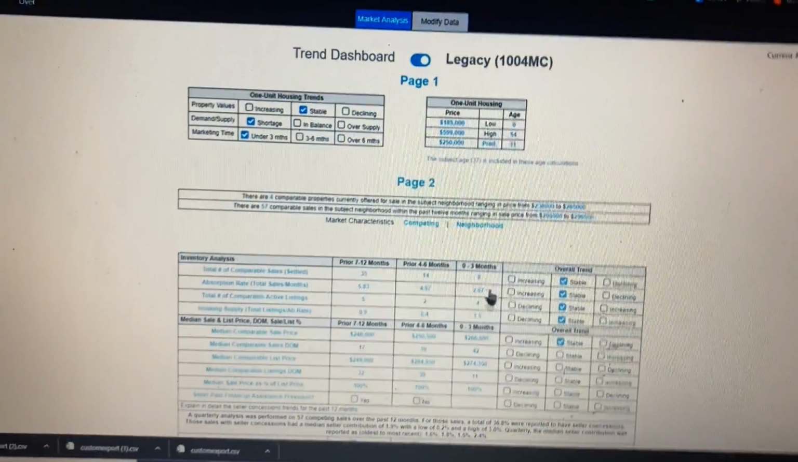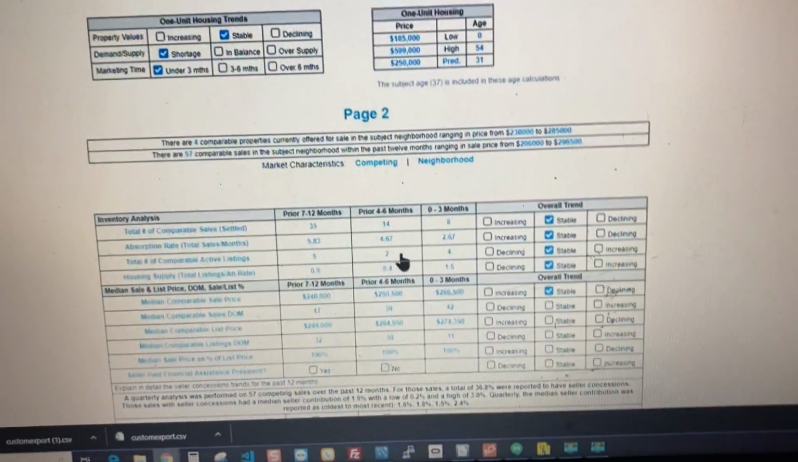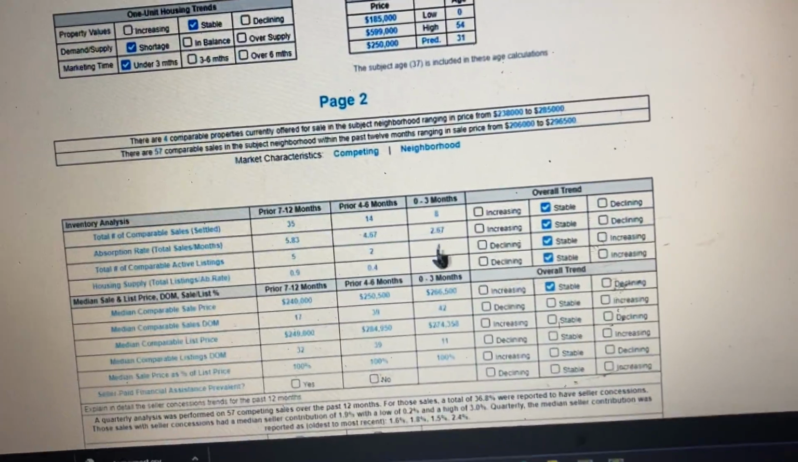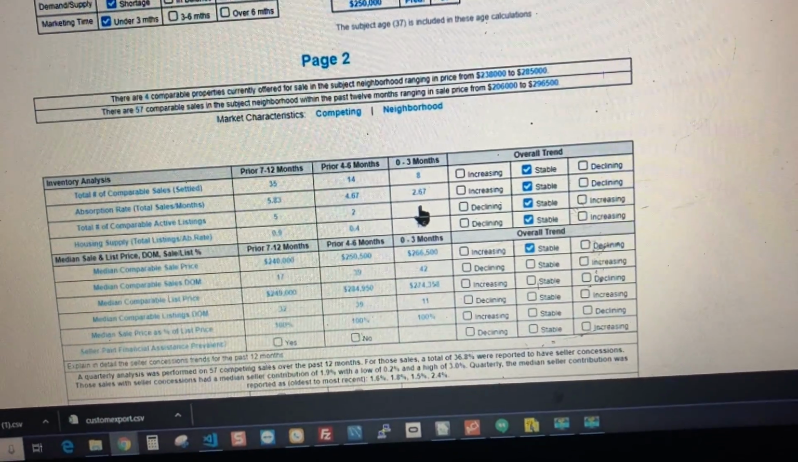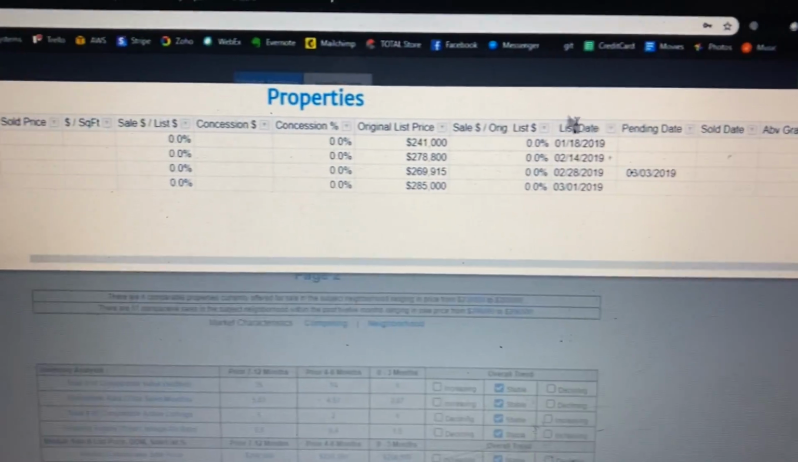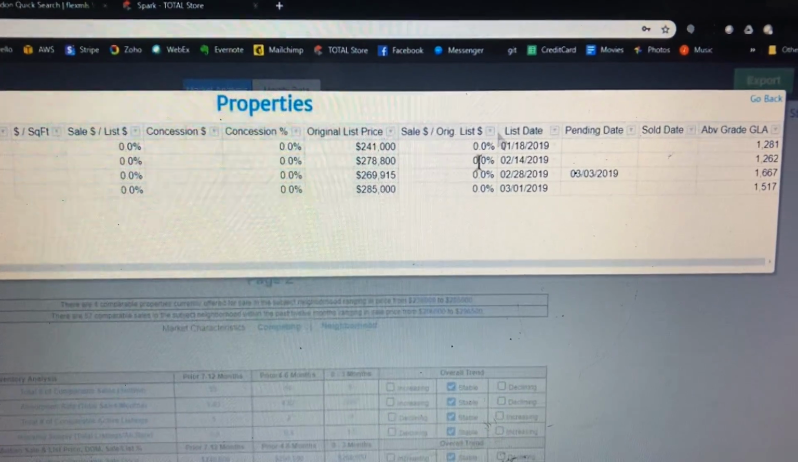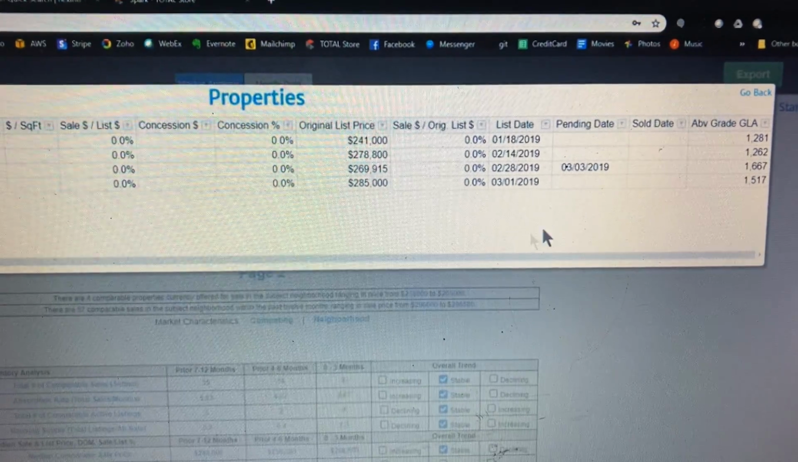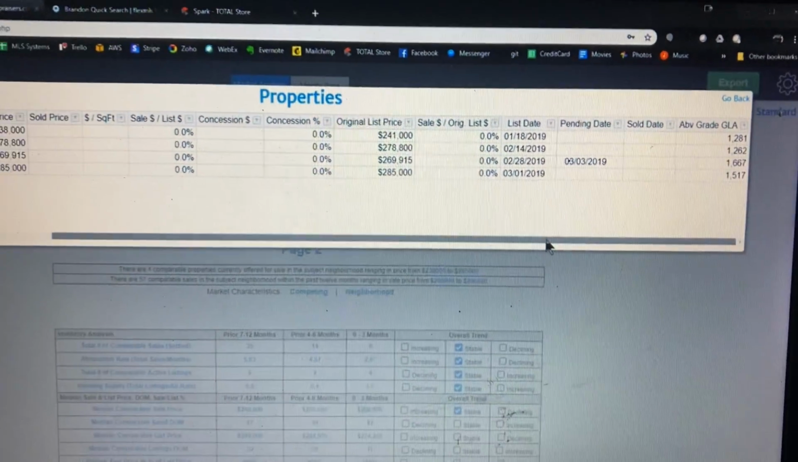So if you're like, you know what, were there really 4 active listings? I think there was only 2. You can just click that 4, and Spark shows you the 4. You can look at their list date, look at their pending date, and make sure they were really active on March 1st. And yeah, that's kind of how this works.